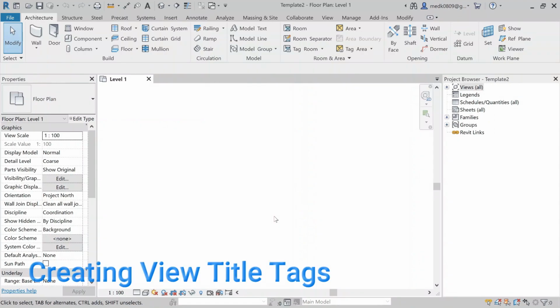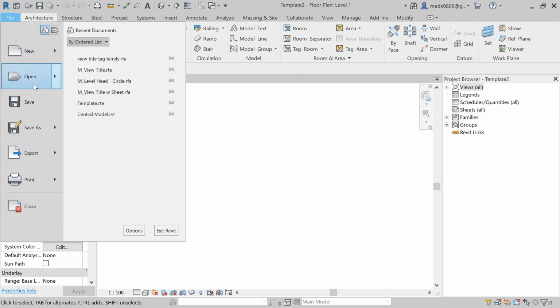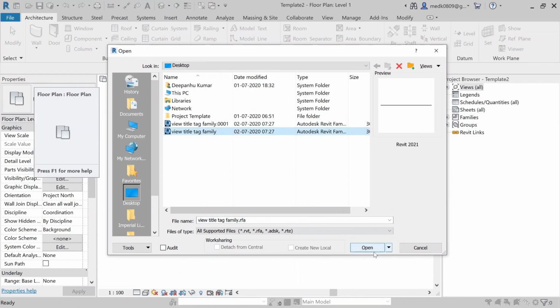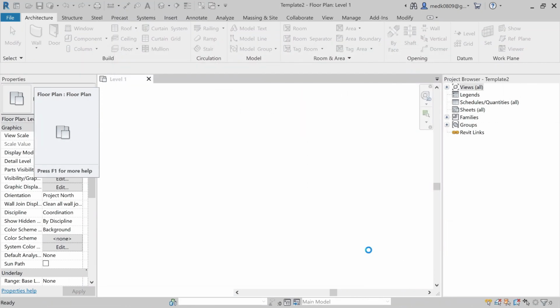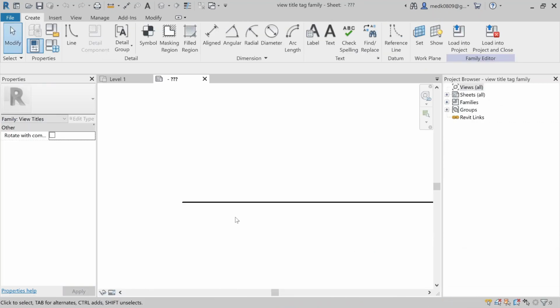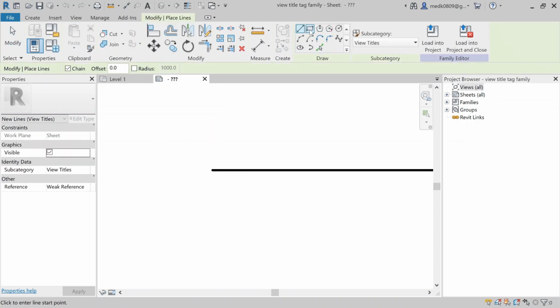So now we are going to create view title tags. For that, let's open a view title tag family. We'll go to file, click on open, then I will select this family type and then we'll open it. So here we have the family. Let's modify this view title tag. For that I will go to line and then select a rectangle, and let's create a rectangle over here.